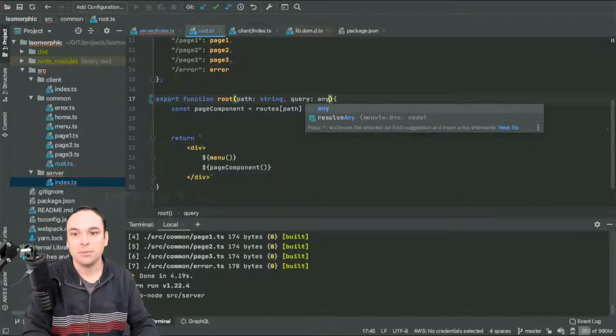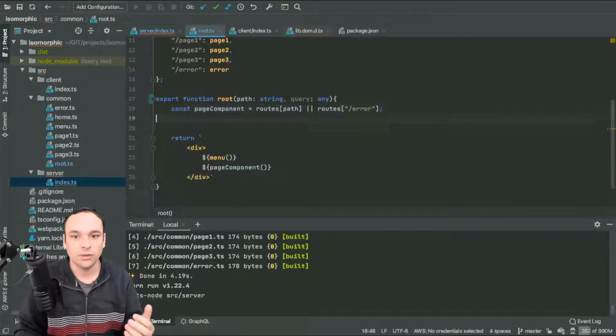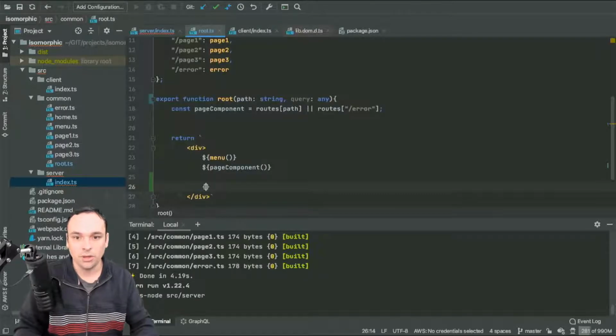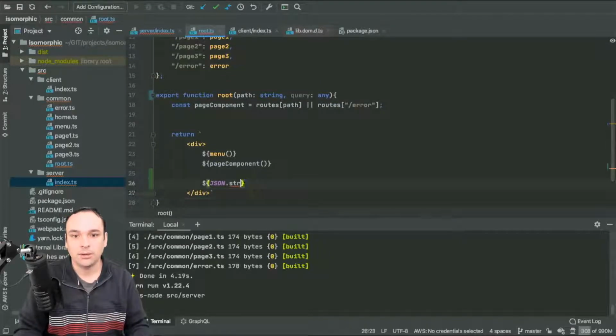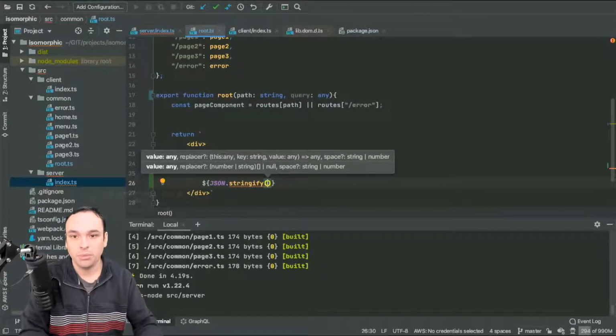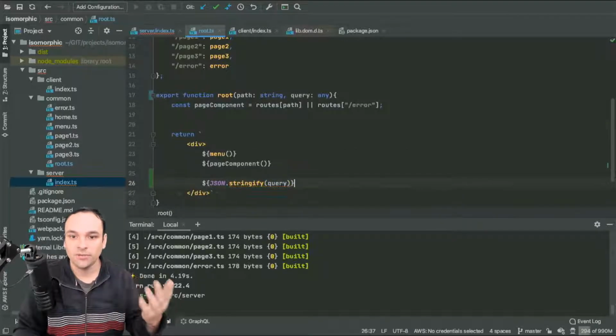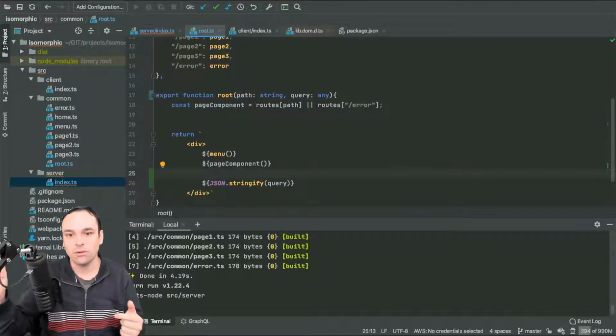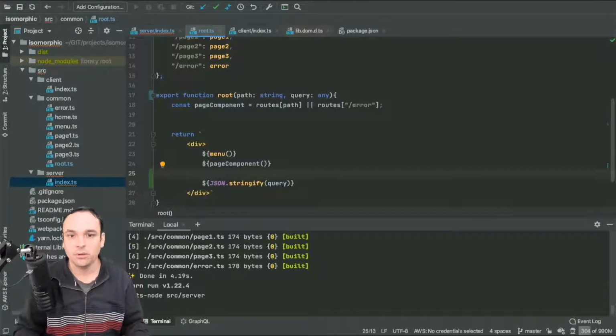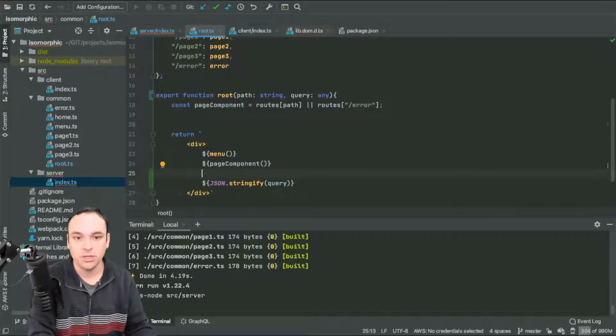And that is type any, because I don't really know what is going to appear there. And what we can do here, I'll try to display that element in the page, so we will be able to see if it's working or not. So I'll receive the query. Query can be anything, any key value object, and let's display it as part of the page.